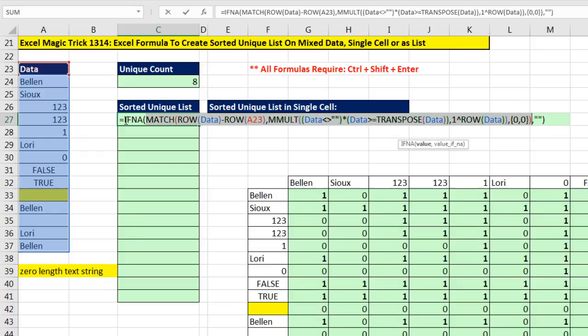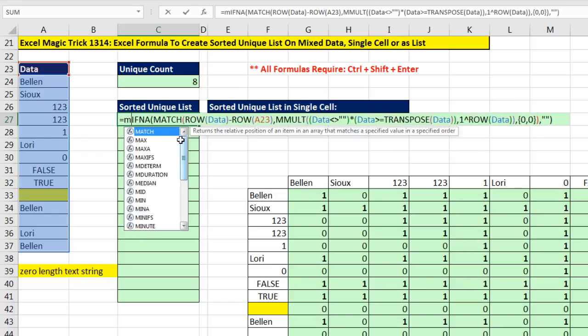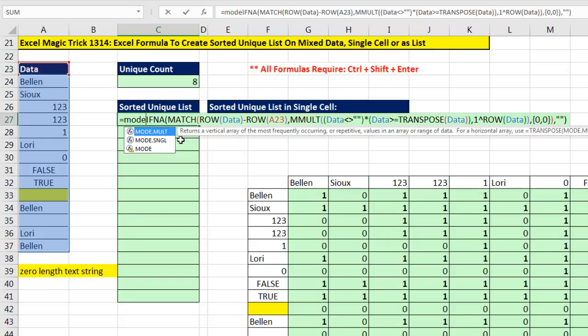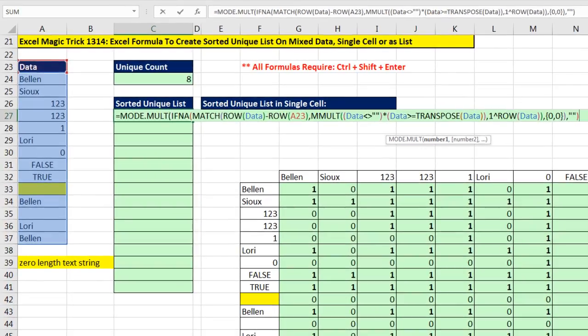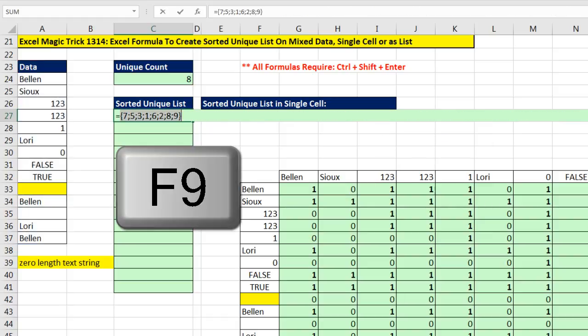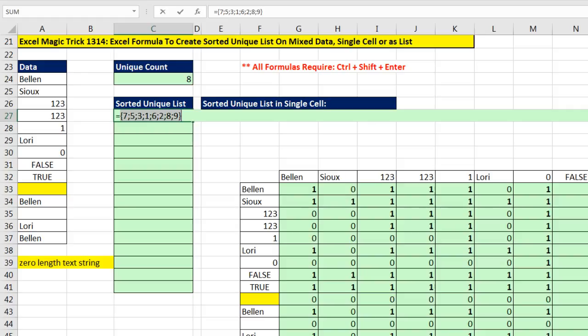Control Z. Now, remember, if NA replaces those NAs with text, and the mode function, like so many of the aggregate functions, is programmed to ignore text. So watch this. When I do mode.multiple and F9, there's my list of relative positions with no NAs and no zero-length text strings. Now, from this, I need to extract as I copy the formula down.